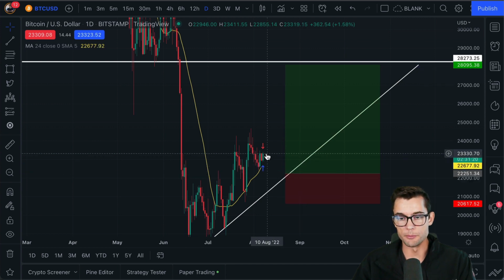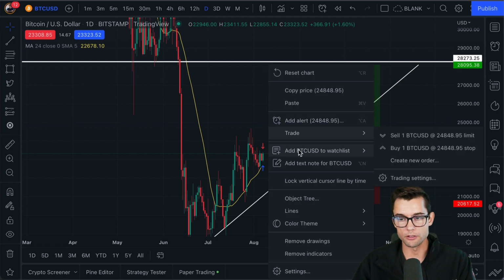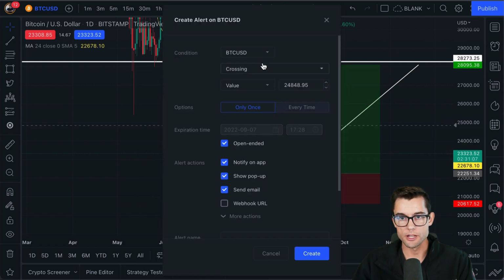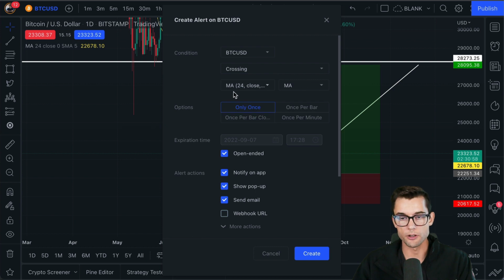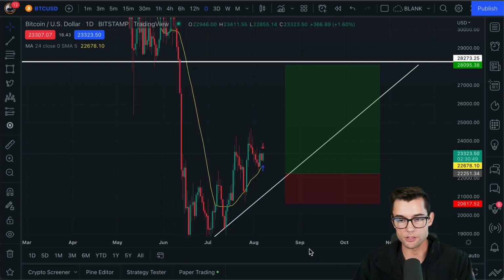And if we want the price to come down and have an alert when the price comes down and hits the moving average, then we could right click on the chart, click add alert, and then BTC USD crossing. And instead of just the value, now because we have the indicator on the chart, we could choose the indicator from the dropdown. So now we have the moving average. So when Bitcoin crosses the moving average, aka the MA, we will get alerted and we can create this alert. And so if the price of Bitcoin comes back down, now it gets to be alerted.